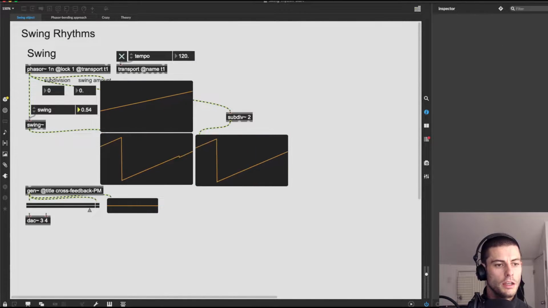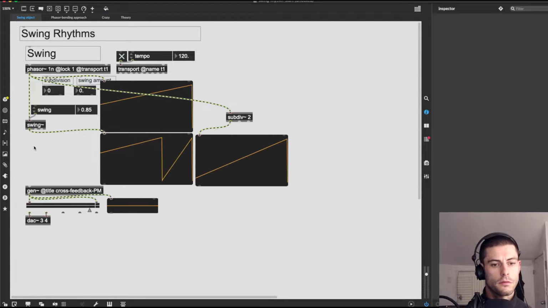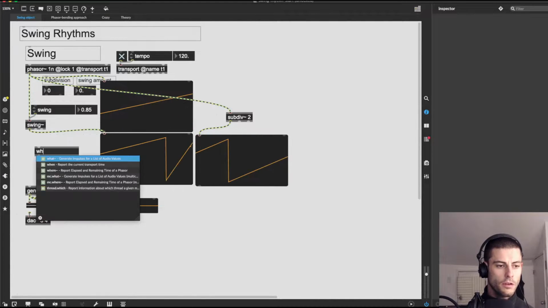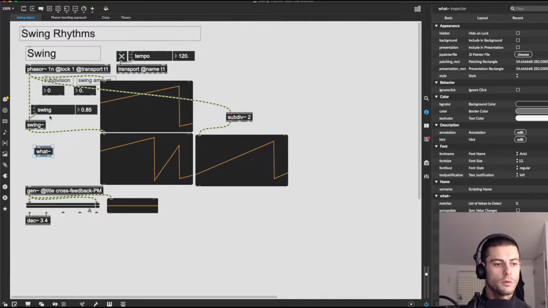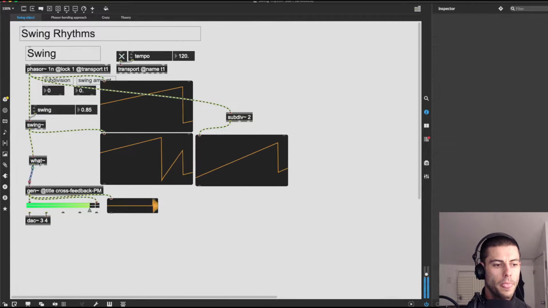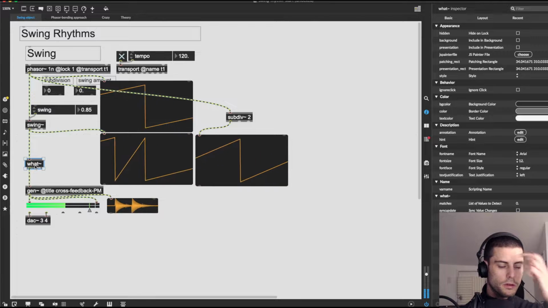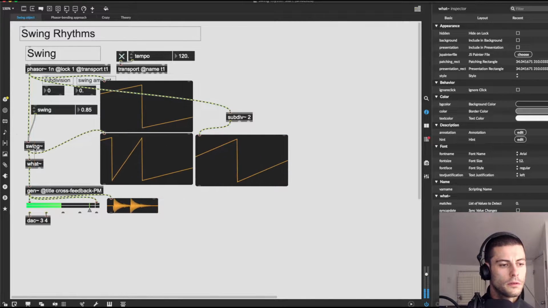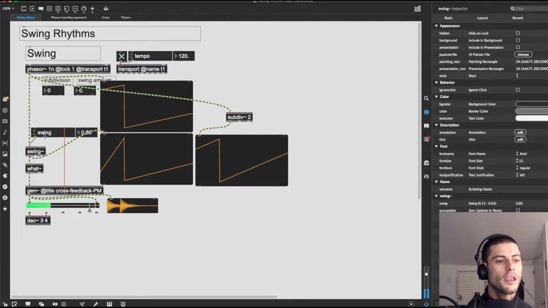But as we change this swing parameter, we stretch one of the phasors out and make the other one shorter. If we then pass that into a what tilde to give ourselves an impulse, which will drive this synth that I borrowed from the Go book, you can see that we're getting 2 closely spaced events. Of course, this is only swung half notes.